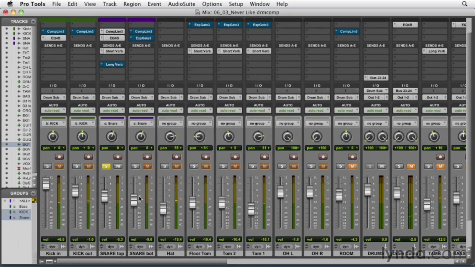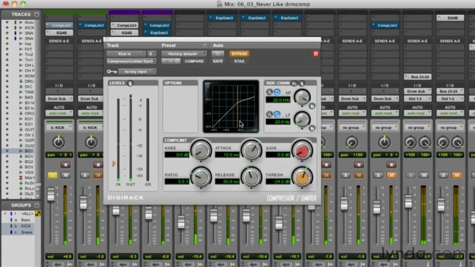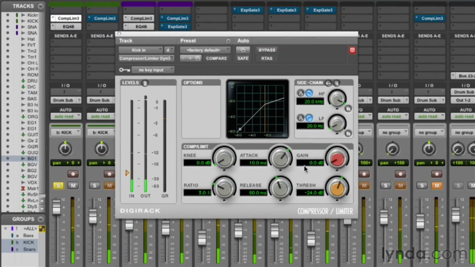Now that we did that one, let's go over and listen to the kick drum. We'll do the same thing. So now what we're going to do is hit Control, and we're going to hit the solo. Listen to the kick. Once again, we have the generic compressor limiter from Pro Tools, and we'll do the same thing. Bring our threshold down.